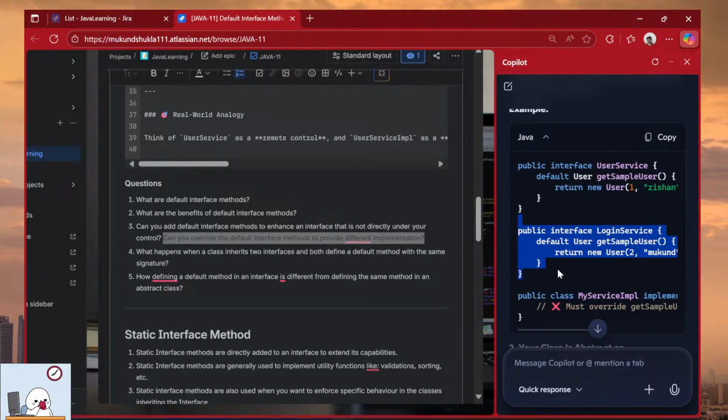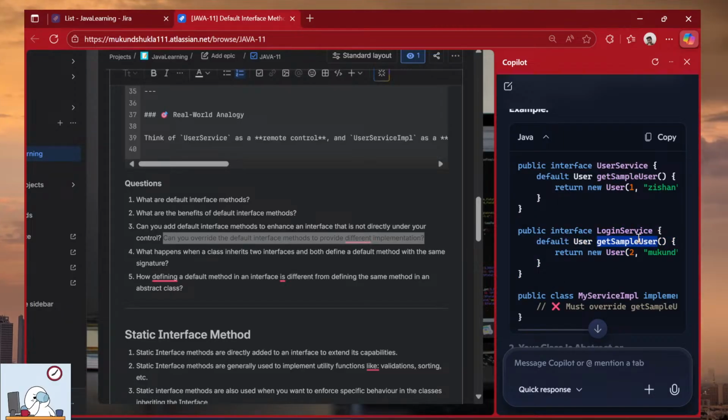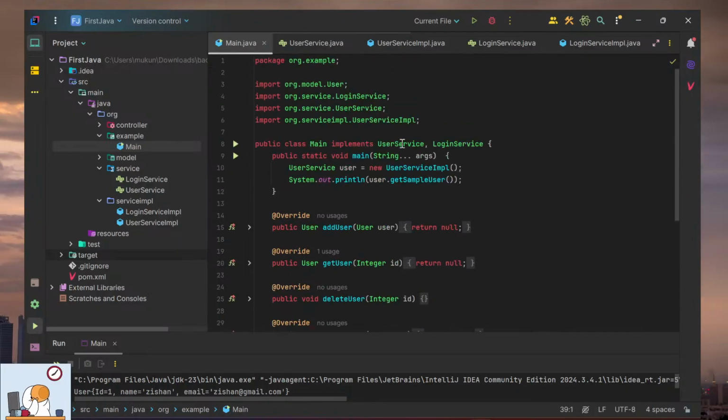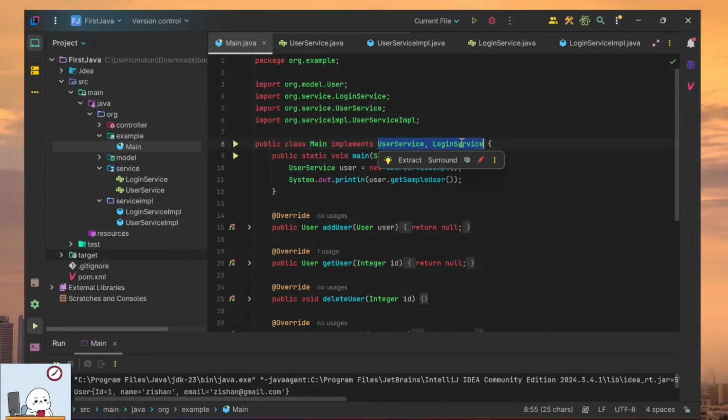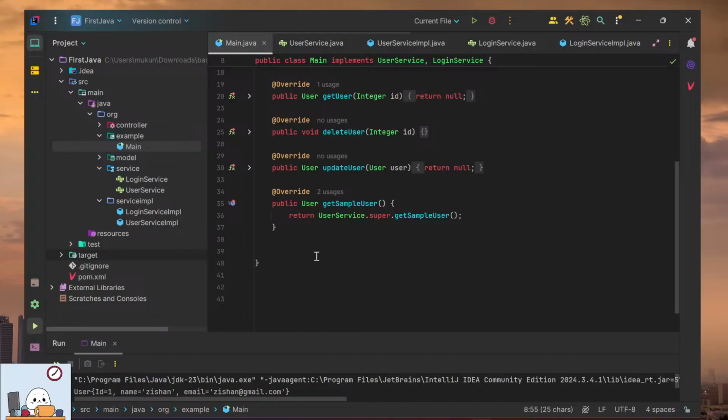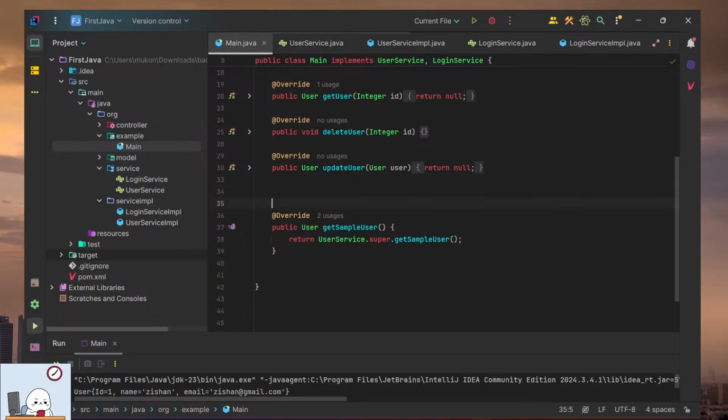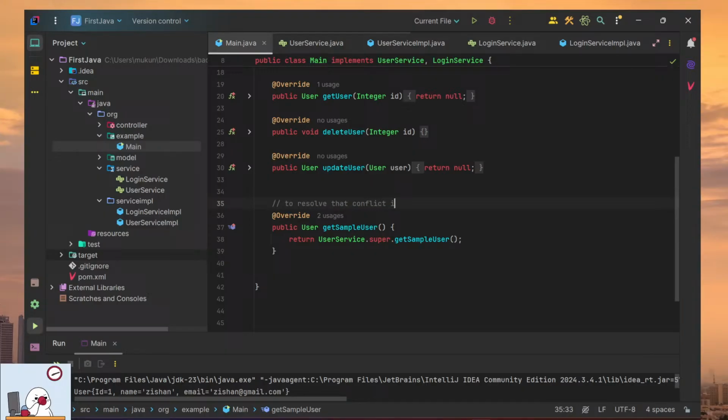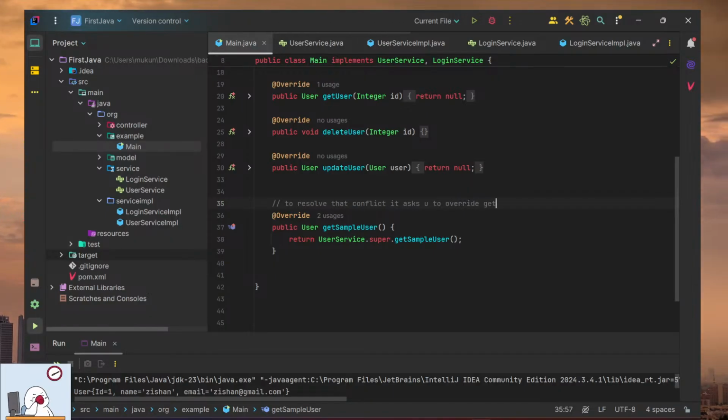So our main class is confused. Okay, what do I do now? There are two get sample users. Which one do I call? Our main class is confused because it implemented both of these and both have the same method name in their contract. Now it is confused about which one to call. So to resolve that conflict, it asks you to override get sample user.